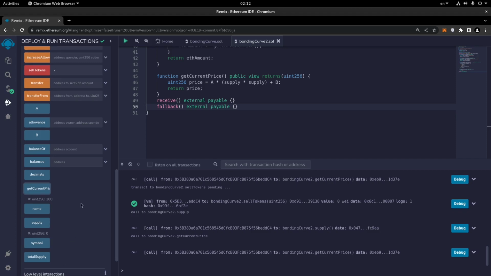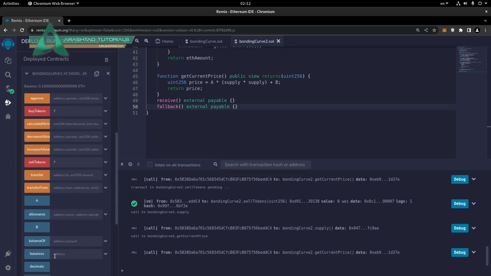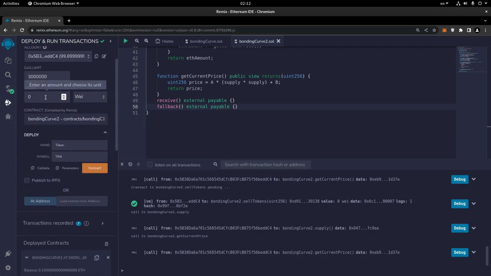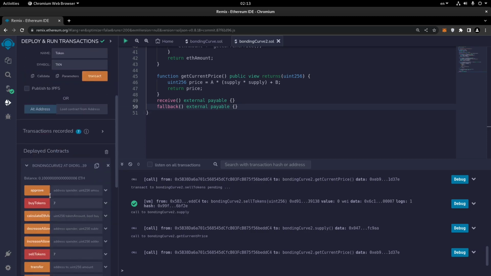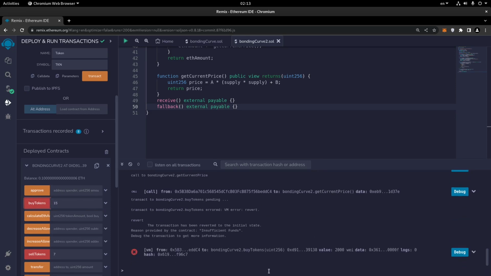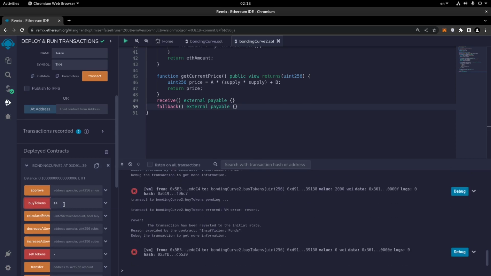So that's how it works. We can check with other variables too. We can also check the balance of the address. So first of all, let me buy with another value, for example 2000, and buy, for example, let's here try 10 or 15, but I don't think we can buy 15 tokens, right? Insufficient funds. So let's try 14 here. Again, doesn't work.